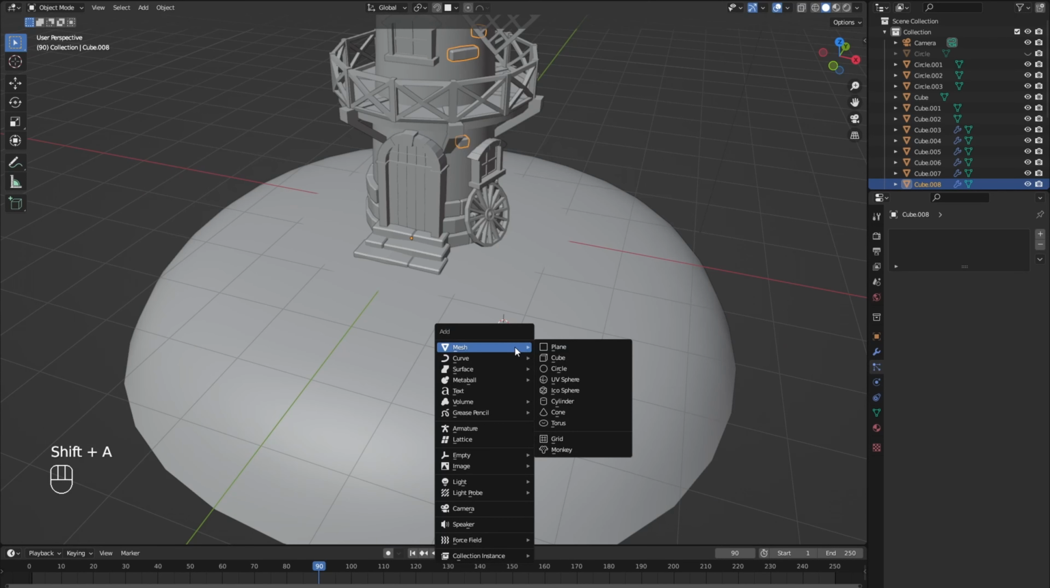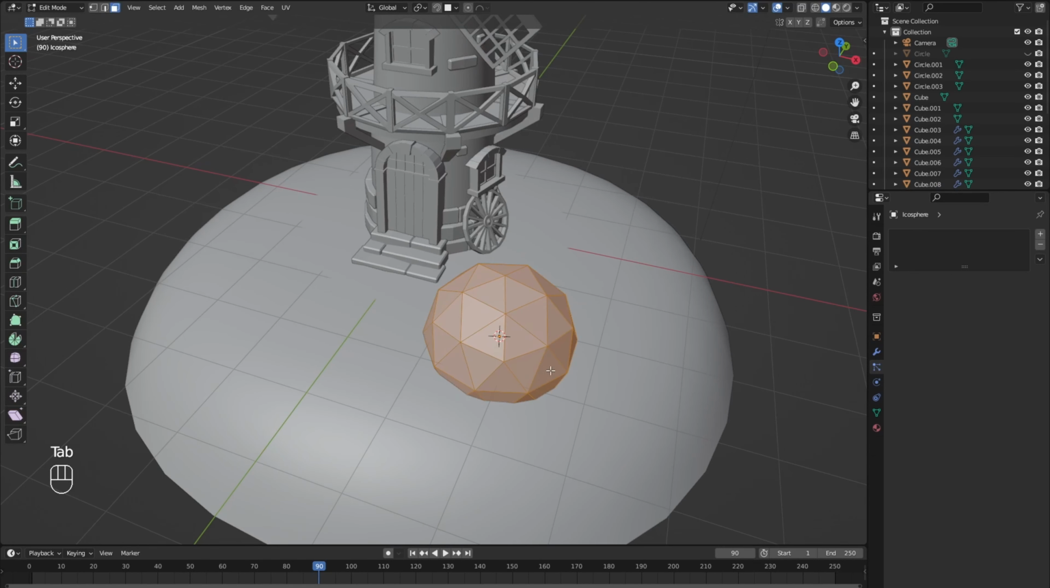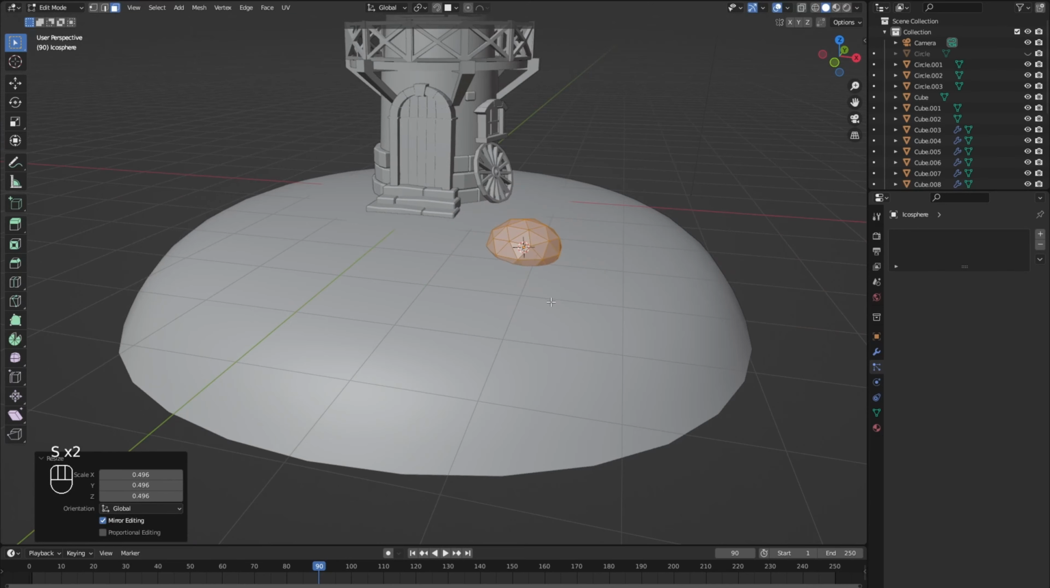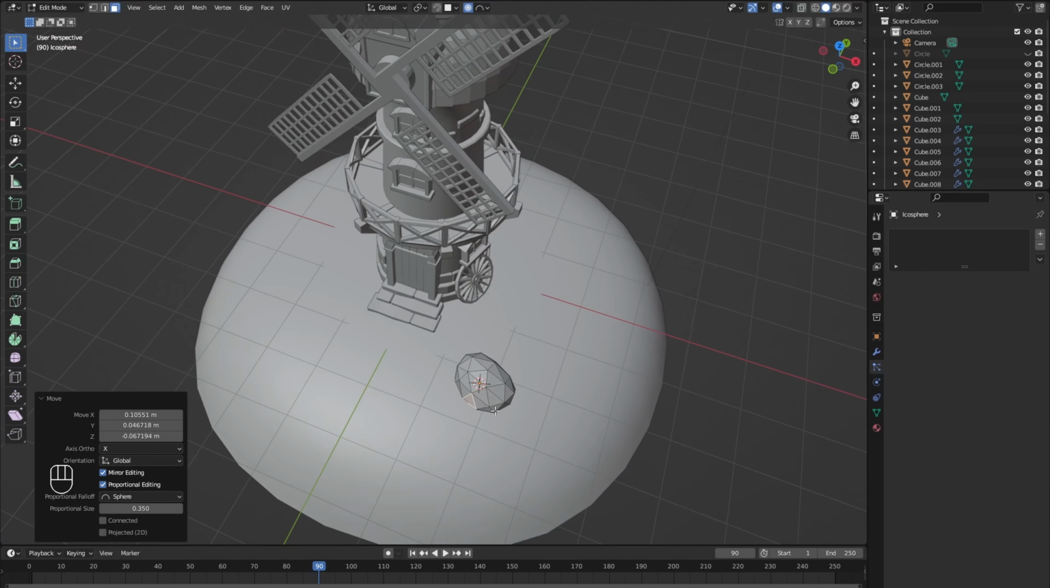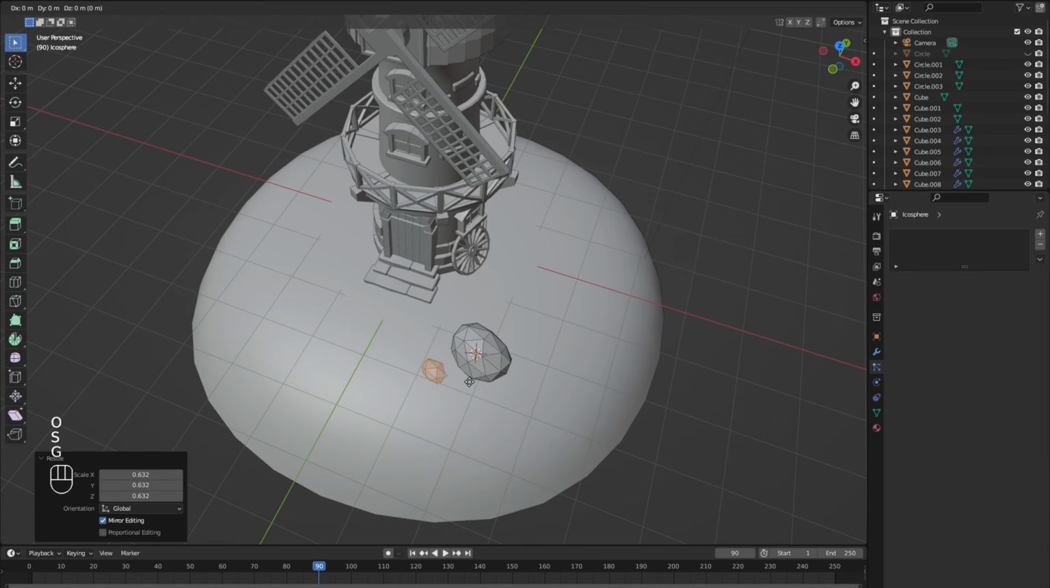For the landscape, add some icospheres to make stones. Go into edit mode and deform them. Copy them and change the scale.